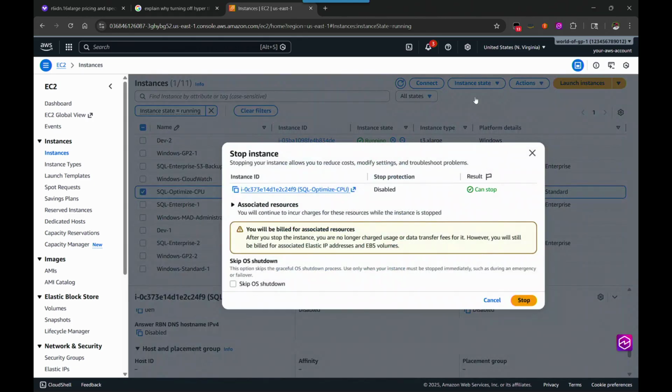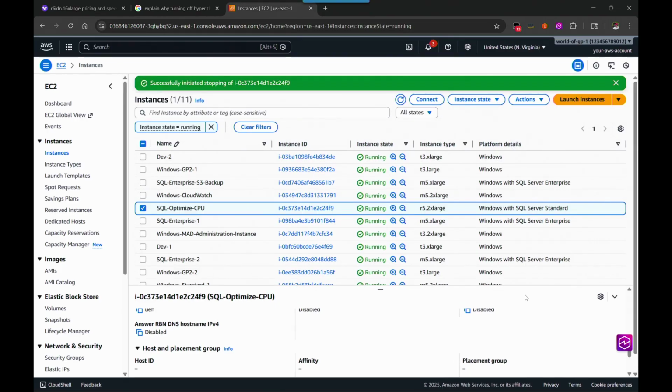Your first step is to stop the instance. Once the instance is stopped, which will take a minute or so, we can go in and start playing around with the hyper-threading. After you do that, you can start the instance up again, and it will allocate only the number of vCPUs that I've allocated to this particular system.